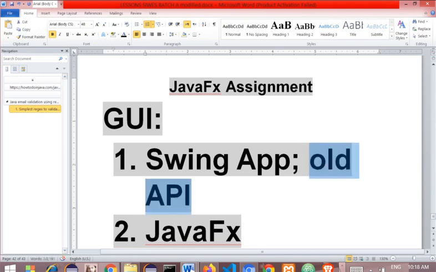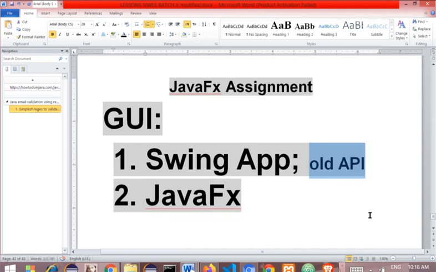And also JavaFX is the newer technology, where in our theory class we discussed that JavaFX started in the year 2007, and it was launched in 2008, and it becomes part of the JDK 8.